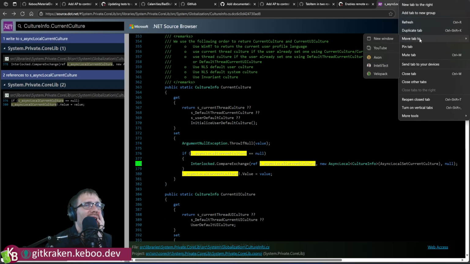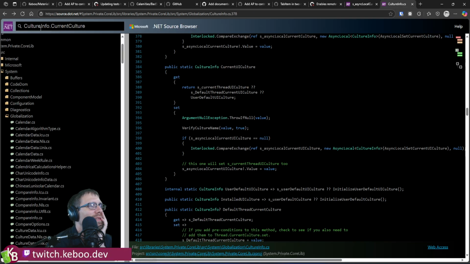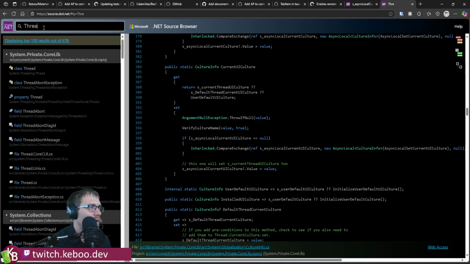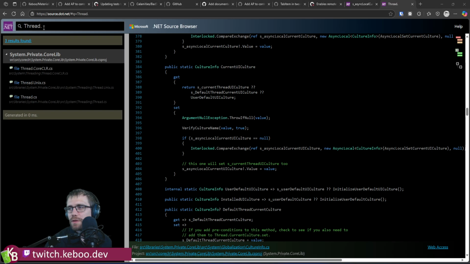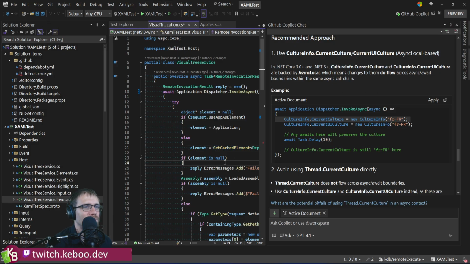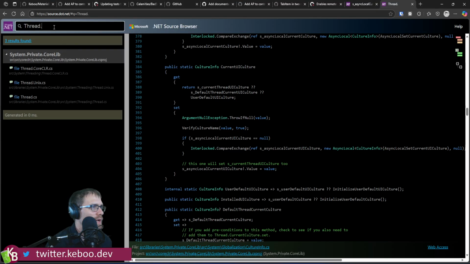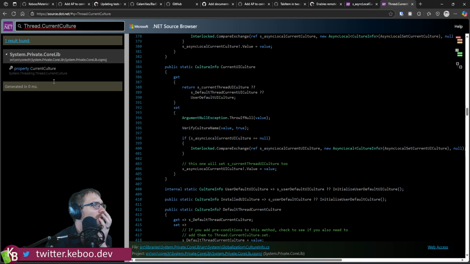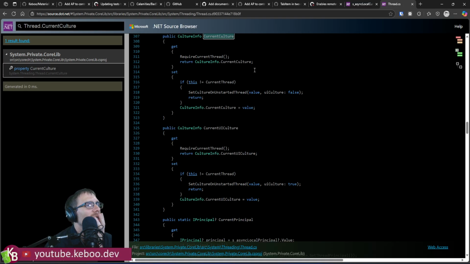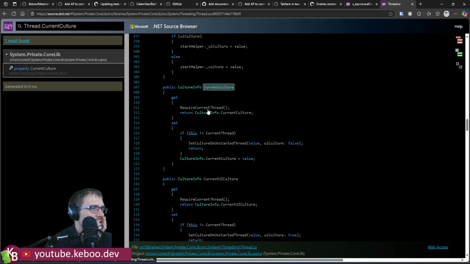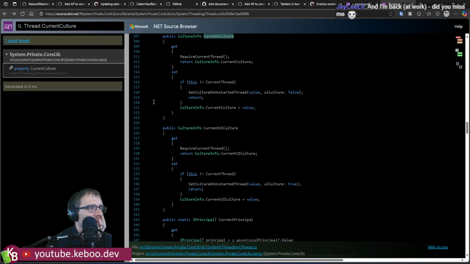Okay, okay. Thread, and what is the assignment that we are doing in here? Right, app test. Thread.CurrentCulture. Right, what does Thread.CurrentCulture do? Okay, so Thread.CurrentCulture reaches into CurrentCulture to bring it across, right? And it has this require current thread. Great, fine. Just checks for cross-thread exceptions.